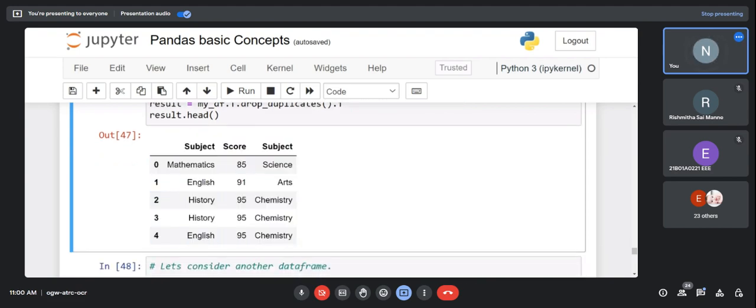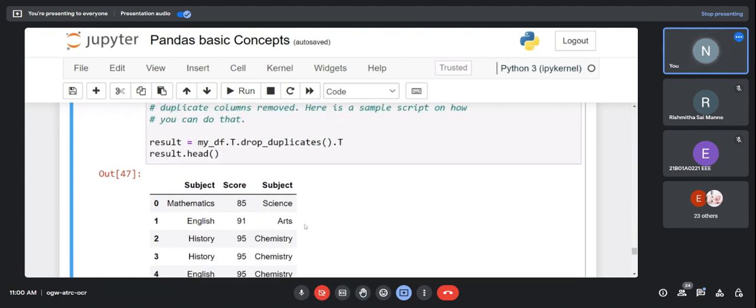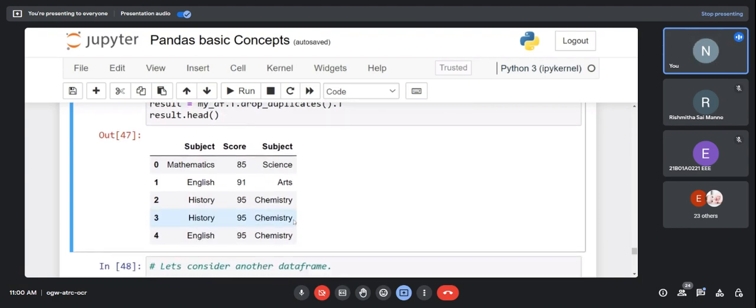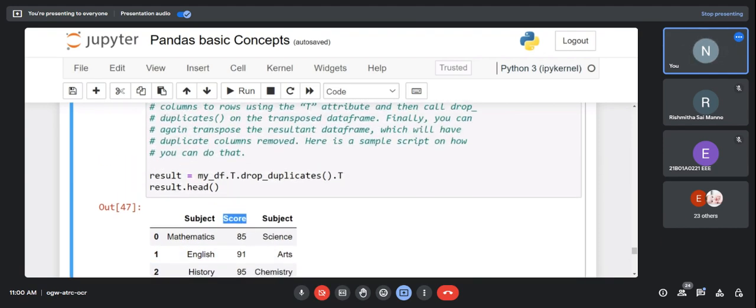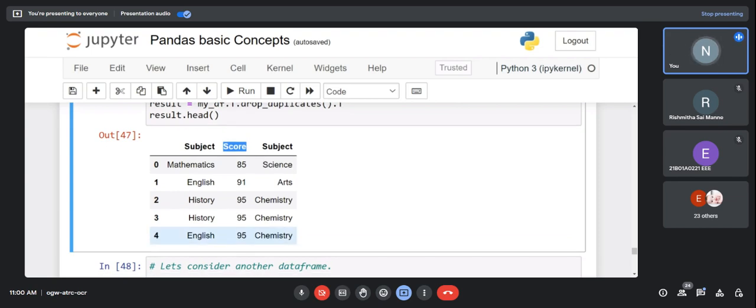You will understand what's happening once you do the code from your side. So the logic is only that I removed the duplicate values. Here you can now see only score. There is no percentage available.